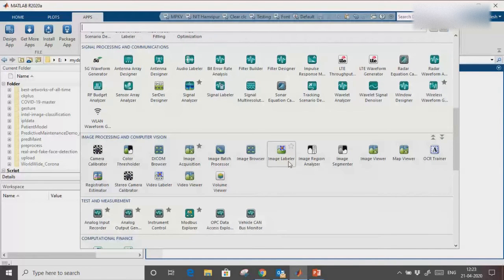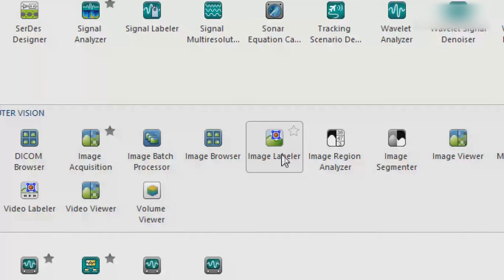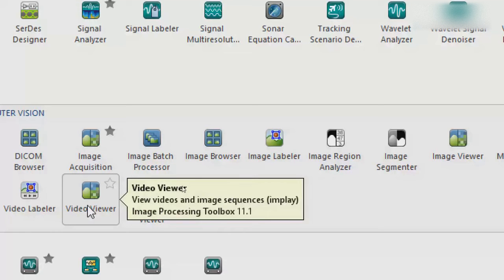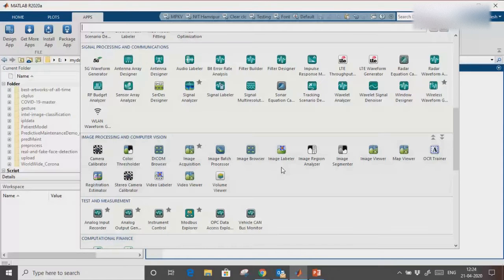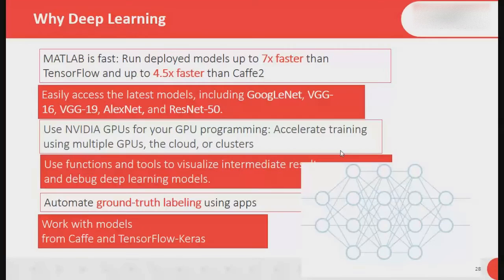You can see the image labeler app to label images. Let's say if you are doing semantic segmentation, based on the pixels, this is a pedestrian, this is the road, this is the car, this is a building, this is a green area. So you can use this image labeler, or if you have video, then you can use the video labeler also to label your images. These labelers are very useful for designing automated driving systems as well.